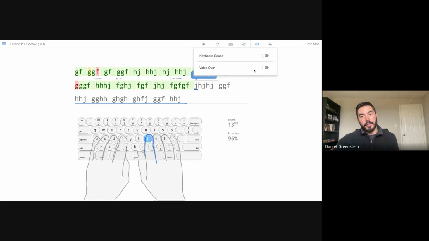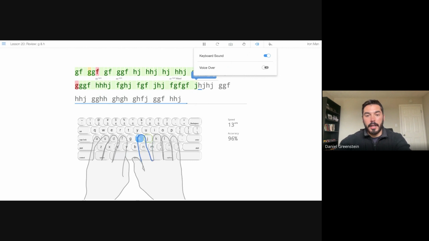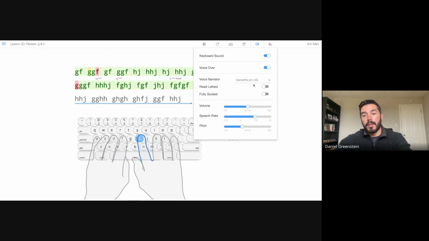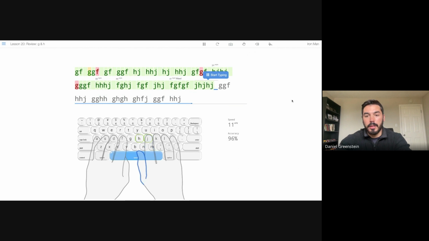Also have different options for the keyboard sound and voiceovers. So right now, as I'm typing, you haven't heard anything, but if we turn the keyboard sound on, you'll hear that. If we turn the voiceover on, you have a lot of different options for students who that might benefit from being read out loud. So if they want their letters to be read out loud to them, fully guided, you can also change the volume speech. It would sound a little bit like this.